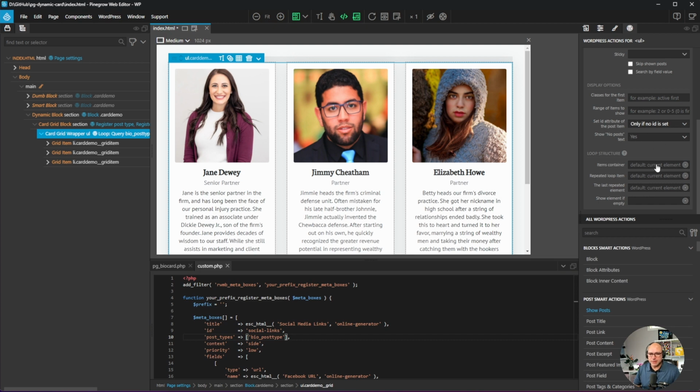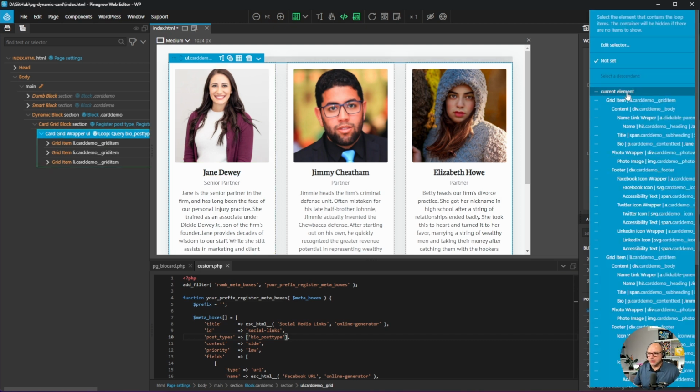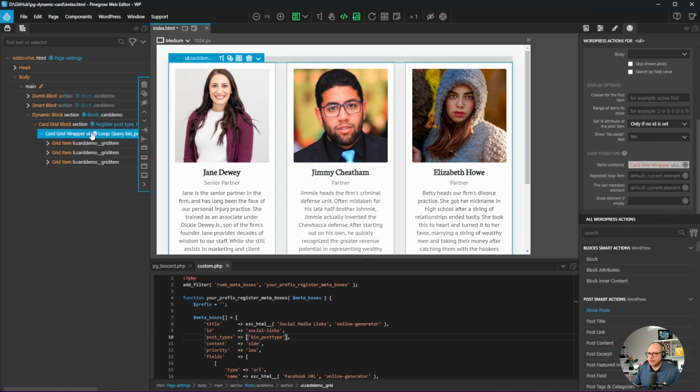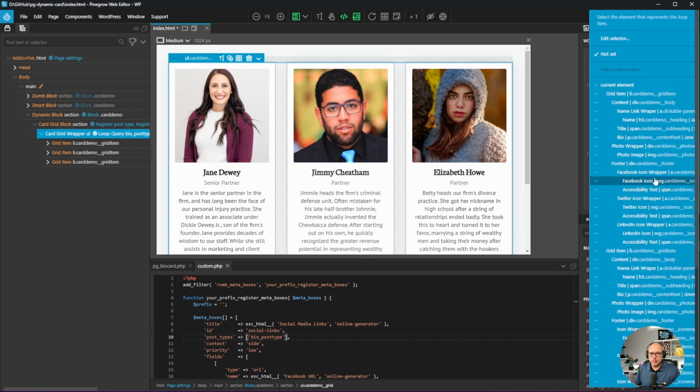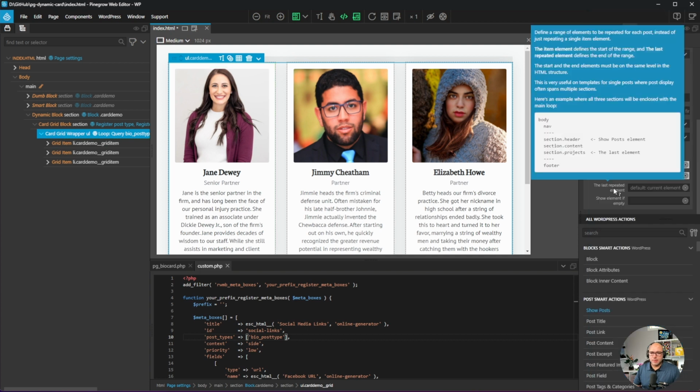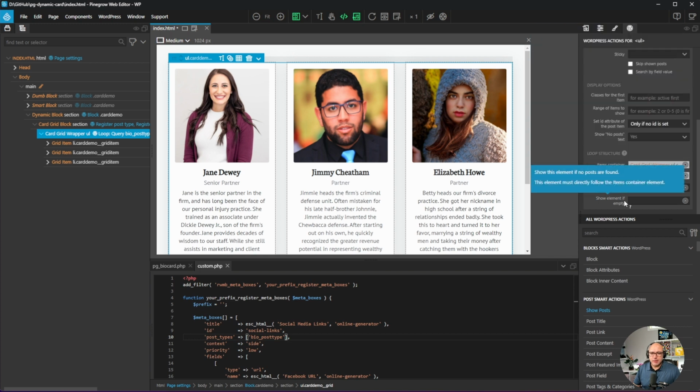So now for items container, we're going to select the current element, which is our unordered list element. And for repeated loop items, we're going to select the first grid item, that LI. Under certain circumstances, you might want to select a last repeated element, but we're not going to do that for right now. And also, if we had a div or something that had stylized text or anything else that we wanted to show, if no posts were found, we could select that here. But again, we're going to leave it blank.